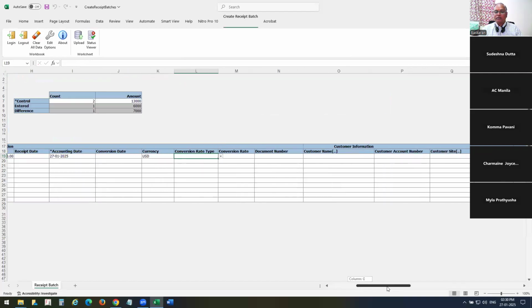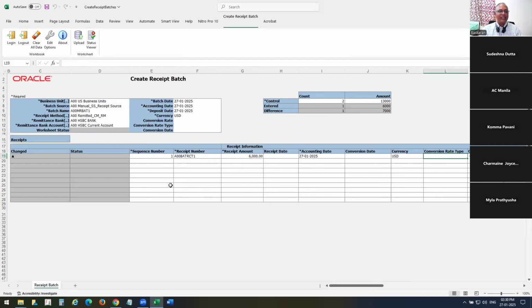Scroll right. If you have not selected a customer, then it is called unidentified. Second receipt. Even for one receipt itself, you can give as many invoices as you want. How? I can show you. 7,000.